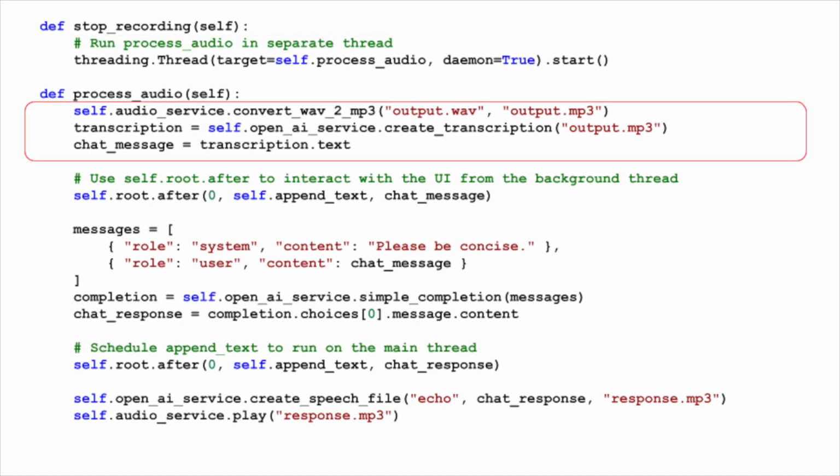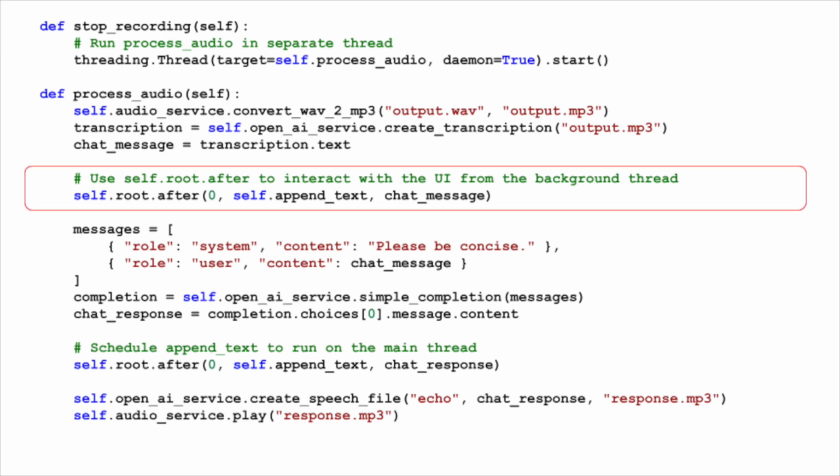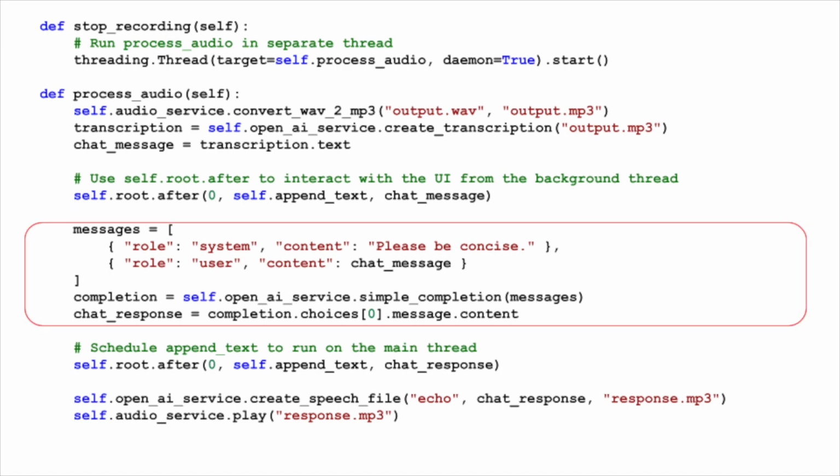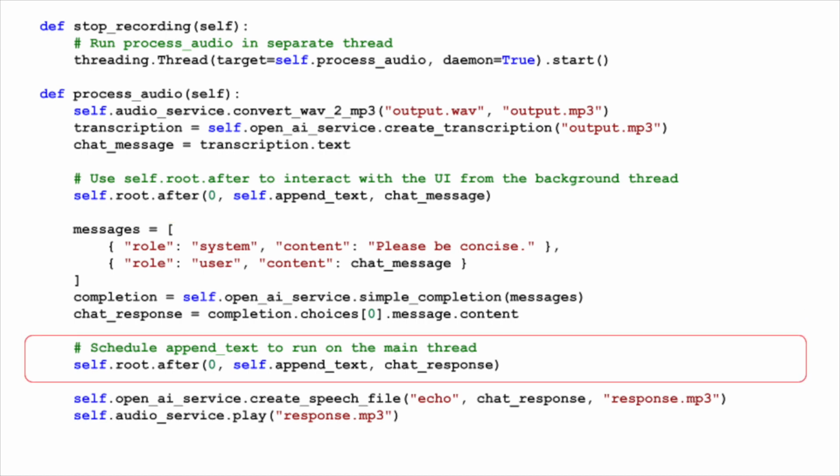First, the recorded WAV file is converted to an MP3 format. The OpenAI service then transcribes this file, and the resulting text is displayed in the dashboard's text area in the main thread. We then send the transcription to the OpenAI service, asking for a concise response. Once received, this response is also displayed in the dashboard.